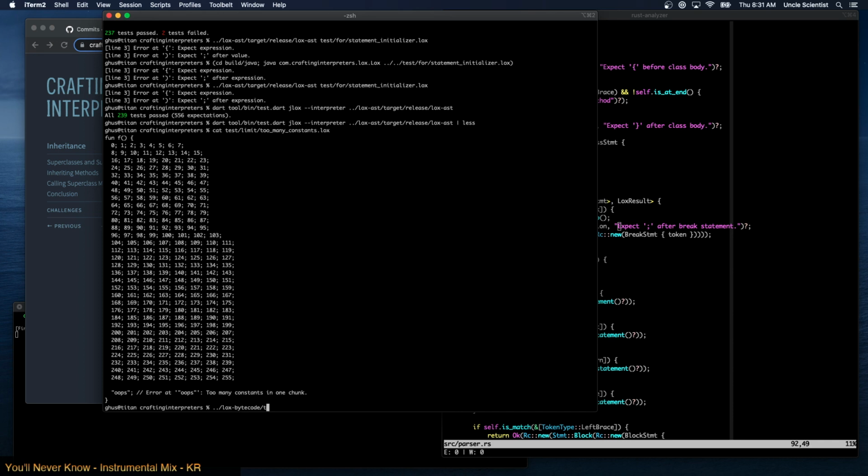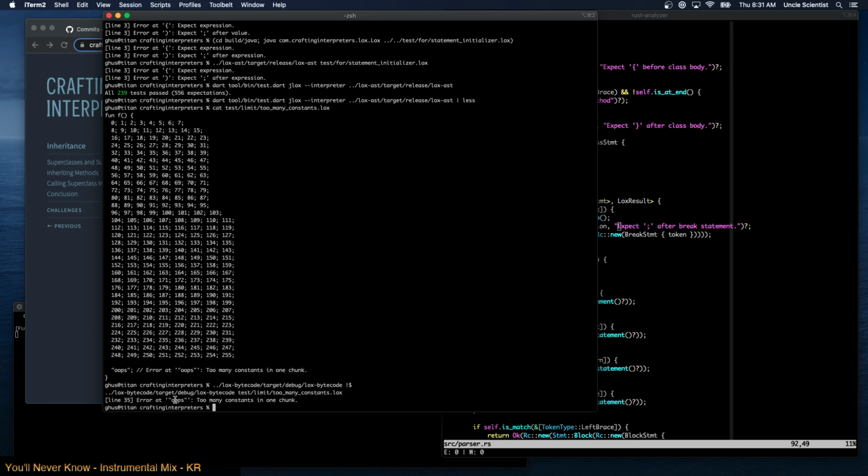Unlocks bytecode, target, debug, unlocks bytecode with that file. Error at oops, too many constants in one chunk. Okay, I have to fix the oops. Oh no, that's correct. We are supposed to say oops. Oh, I see. It's at oops because that's 256 and then blam, there's 257. Okay. Cool. All right, so at least that part of locks.